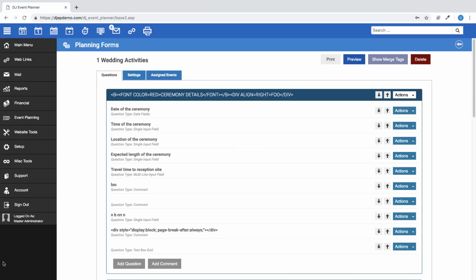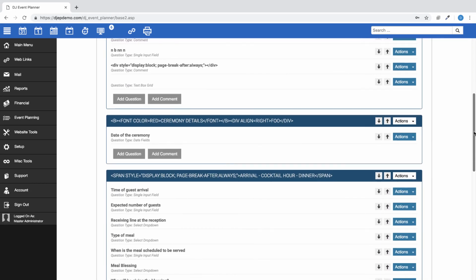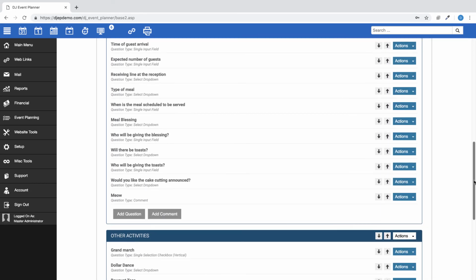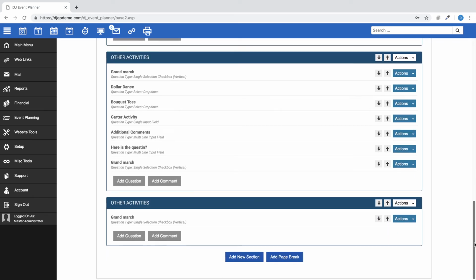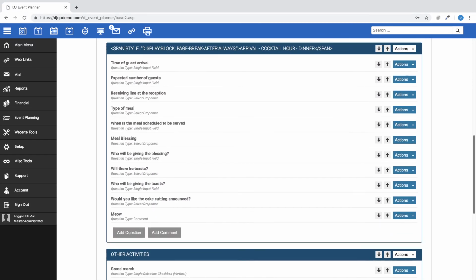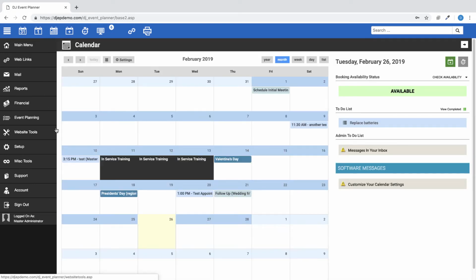Now just keep adding your questions, comments, and new sections as needed for your forms, making sure to click Save as you go until your forms are complete. And now that you've completed your planning forms within DJ Event Planner, you're ready for your clients to use them. You will need to add the planning forms on a per event basis. Let's show you how this is done.